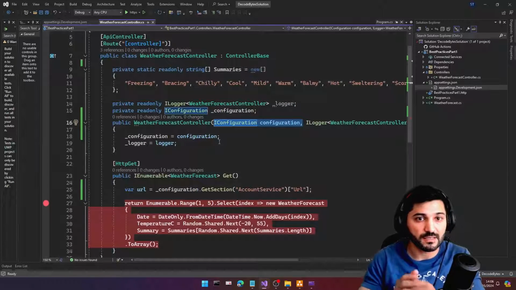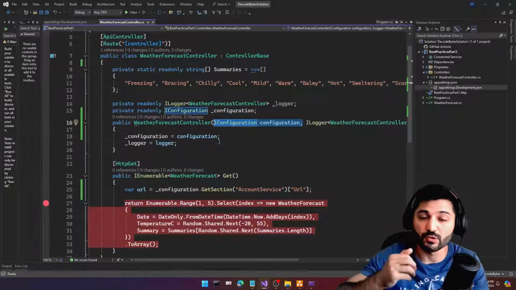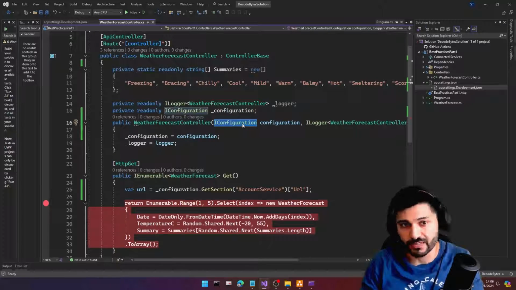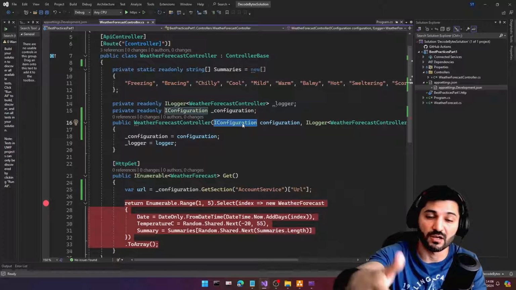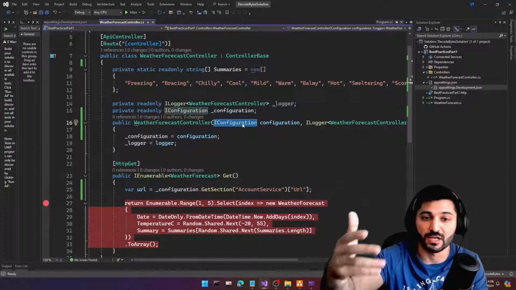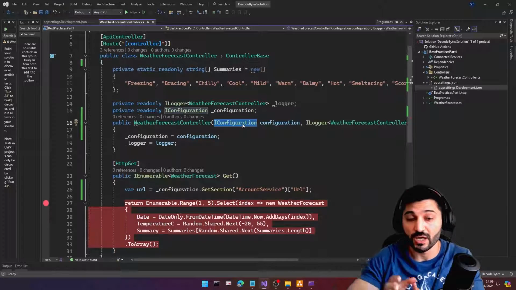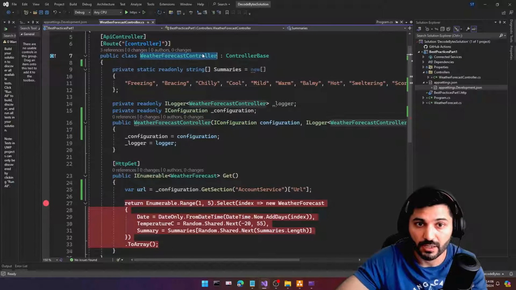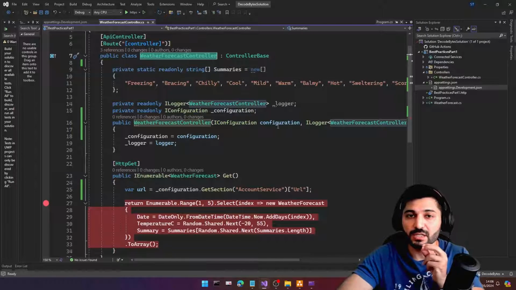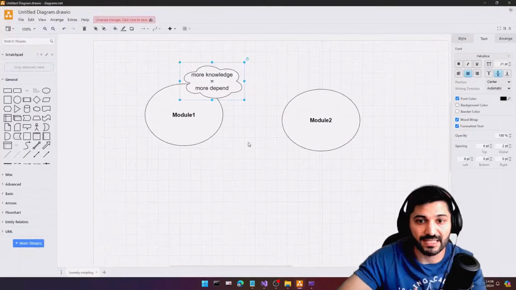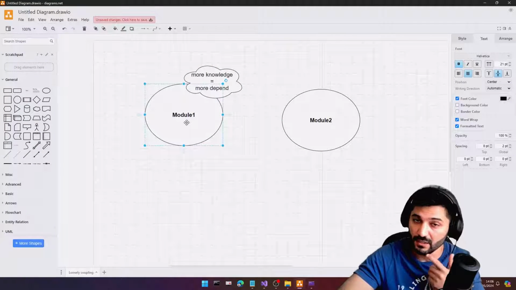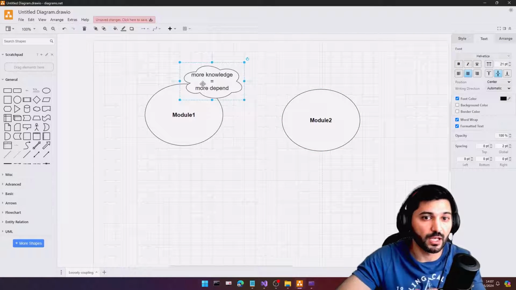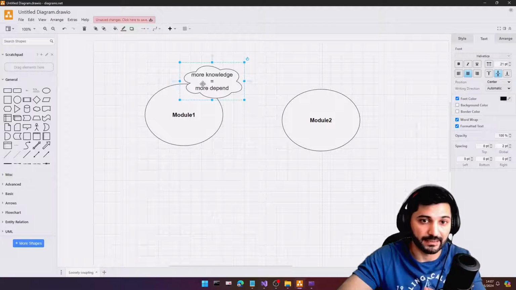The problem here is my module right now, my controller is going to be my module, and IConfiguration is also another module for us because dependency injection instantiates this configuration, and this configuration is able to read configuration from different sources, etc. And we have two modules right now, and my controller module knows more information about another module. So it is something like this. This is our weather forecast controller, and this is our configuration, and more knowledge equals a more dependent mechanism.